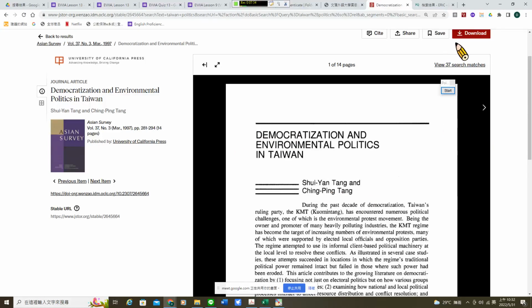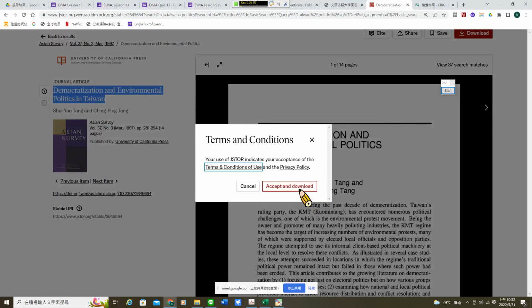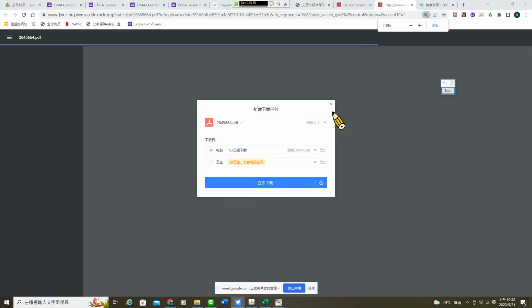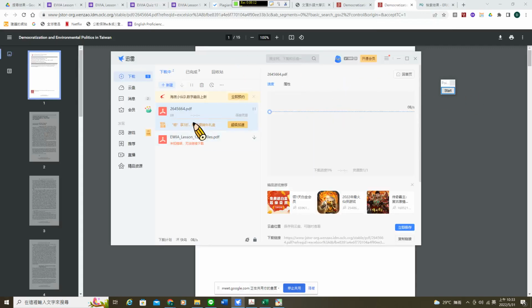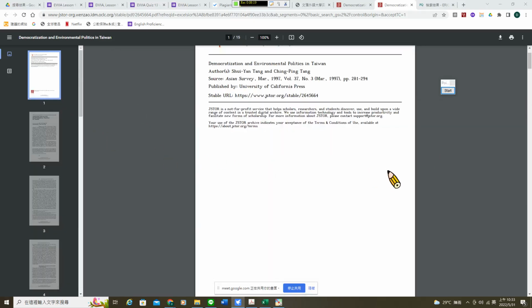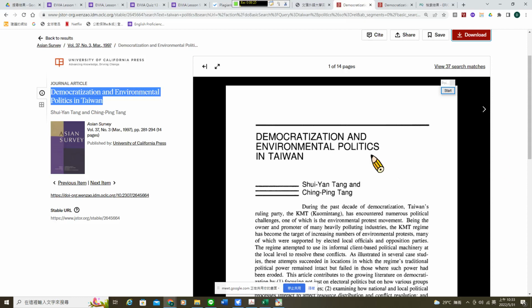One, do you want to download this file? Yes. If you want to download, I will copy the name and download it. So accept and download, then this file will directly go into my PC. Okay, so now I have the file. I can save it, I can use it, and we can go back to the original source.